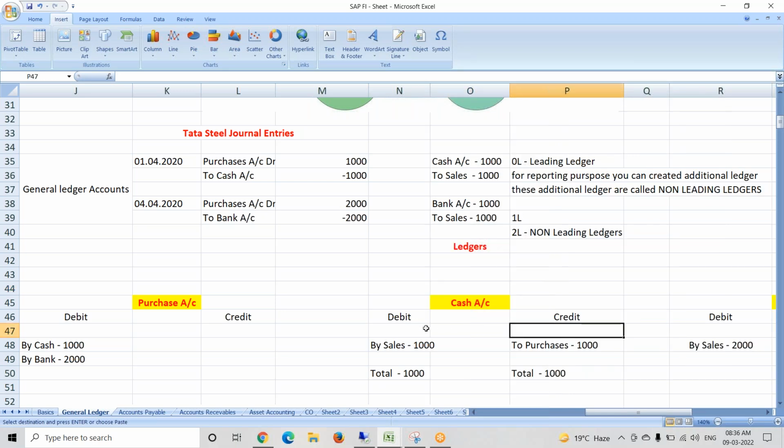Okay, we have a debit and a credit. So two purchases and sales, so that every account should tally with the balance. Okay, so like this we'll be posting to the ledgers.